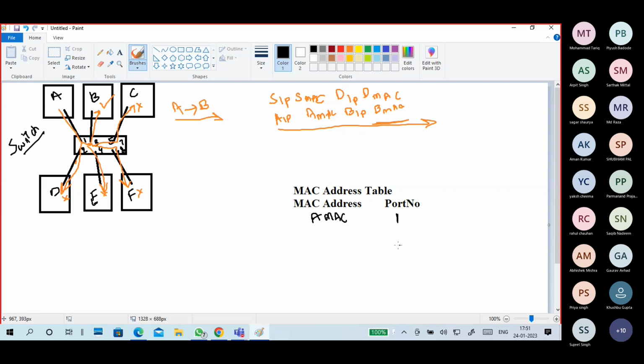Now, for example, C is trying to communicate with D. C's packet is sent to the switch. So what happened? It immediately maps C's MAC address, connected to port number 5. And it will broadcast to everyone, because where is D? The switch doesn't know, because you can see the MAC address table also does not contain D's information.